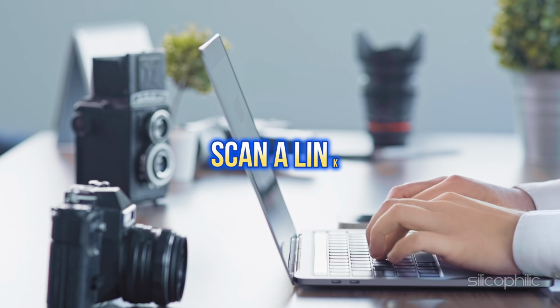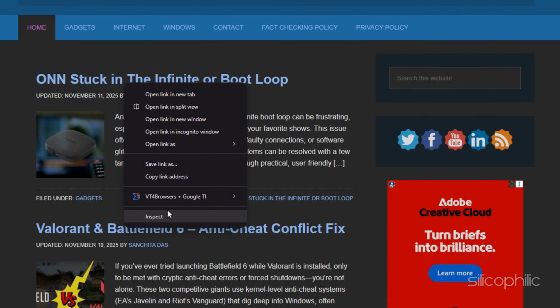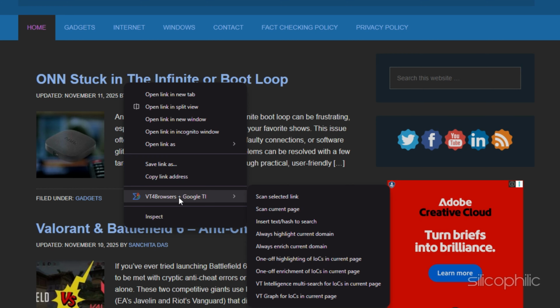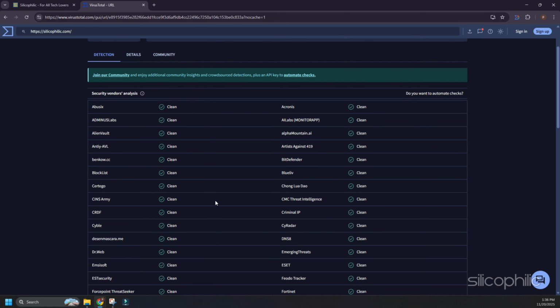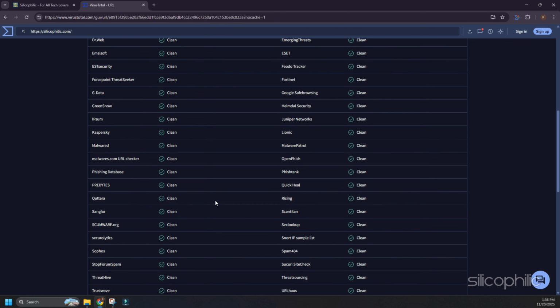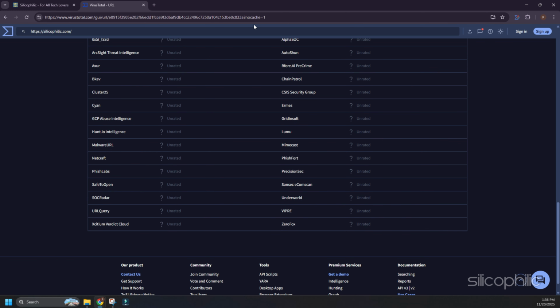2. Scan a link. Hover your mouse over any hyperlink, for example a download link or website URL. Right-click the link, select VT4 browsers from the context menu. Then select Scan Current Page and the scanning should begin with VirusTotal. A new tab will open showing the VirusTotal scan report. The link is analyzed by multiple antivirus engines. You will see a summary of detections, if any, and detailed info about potential threats.